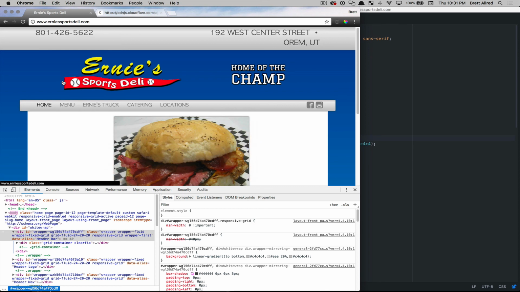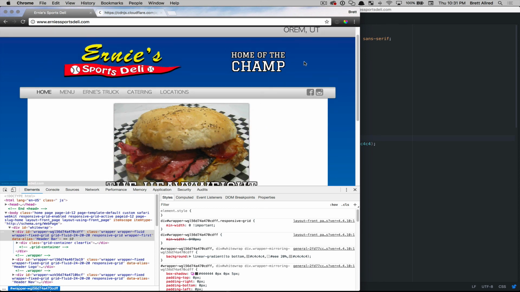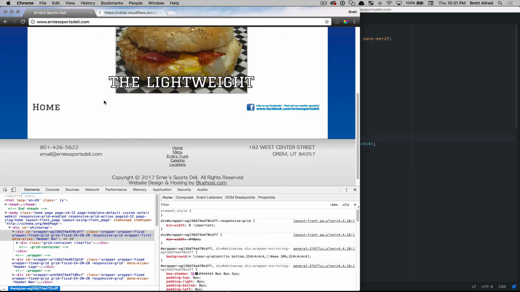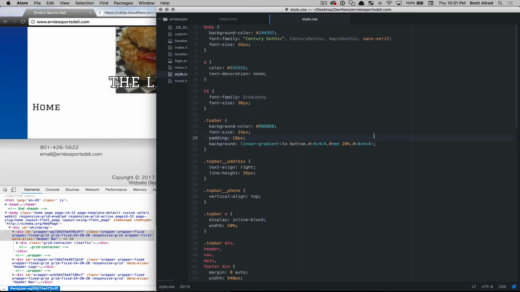So in the next lesson, we'll go over the logo and this part right here, and then we'll move on to the navigation menu and continue to go down. But for this lesson, that's all.